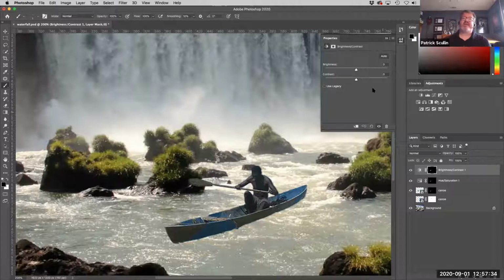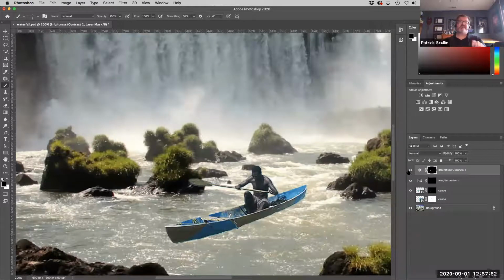So now watch what happens as I adjust brightness and contrast. Let's say I increase contrast a little bit. Increase brightness. Increase contrast. So see how that improves just the brightness and contrast of just the guy. It doesn't affect the entire picture.